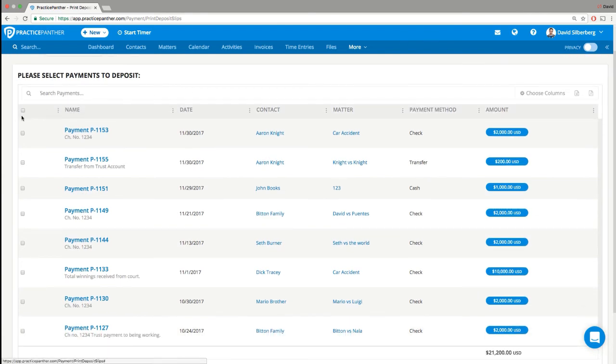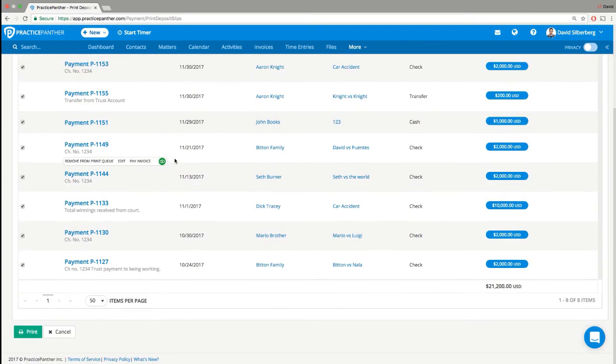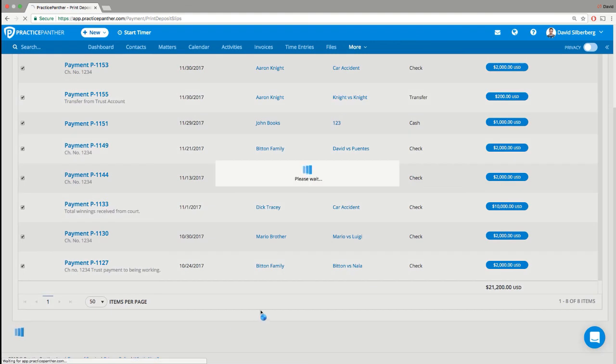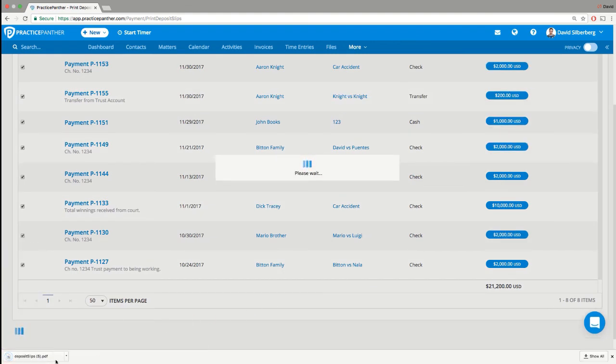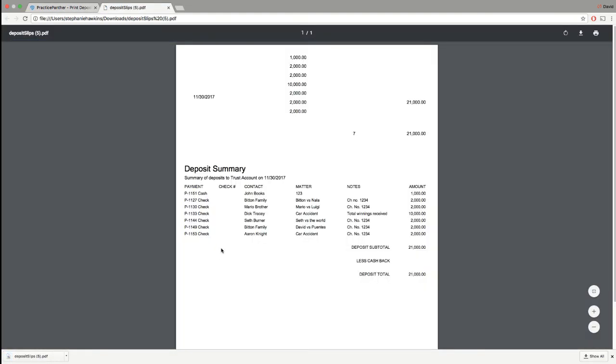And then this is going to allow you to check off, much like the check printing, and print and give you another PDF to print out for your deposit slips page as well. And this is just a quick idea of what it looks like.